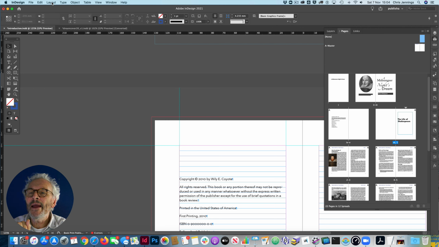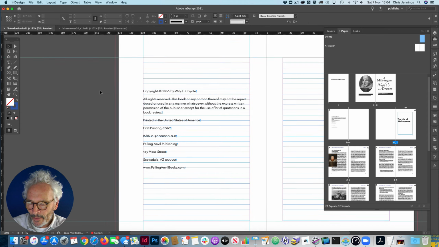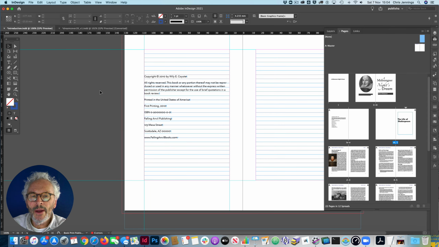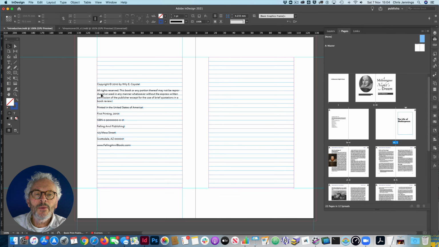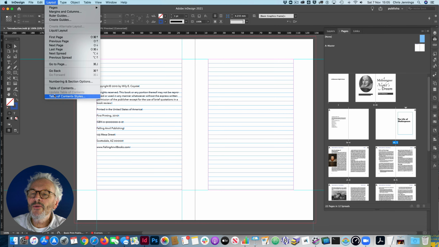the layout menu. Just going to zoom out a little bit. Right, so I'm going to put it on that page. We go to the layout menu, table of contents.